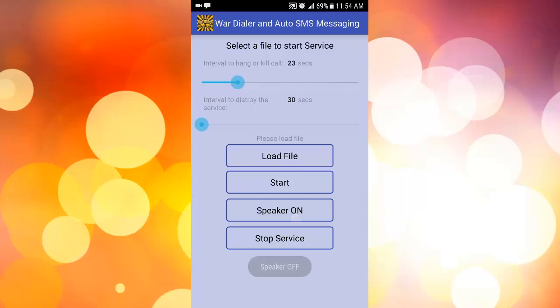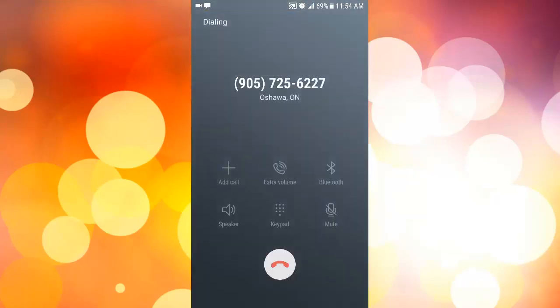Now we're going to use automatic speakerphone as well. The speakerphone will stay on the whole time, so if you want to be hands-free and you're sitting at your desk and you have tons of calls to make, this is a very convenient Android application for that. You hit stop service to stop it temporarily, for pause. Let's start it and see it in action.